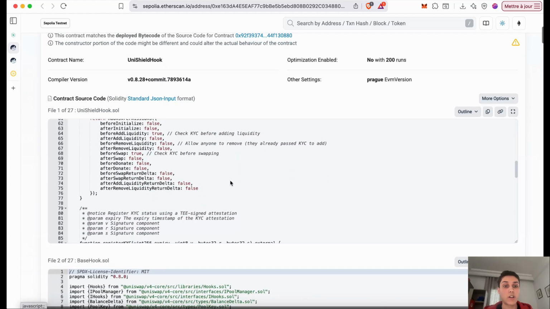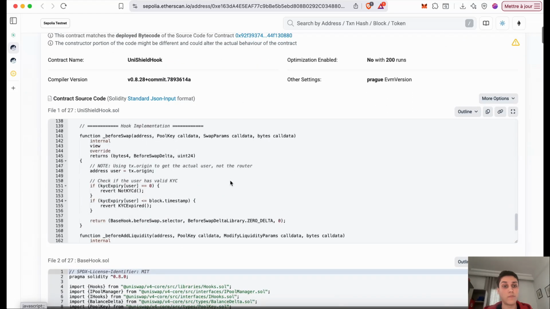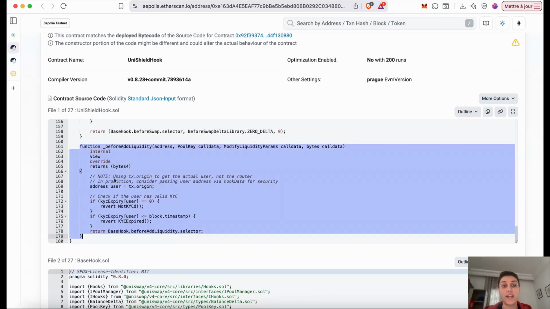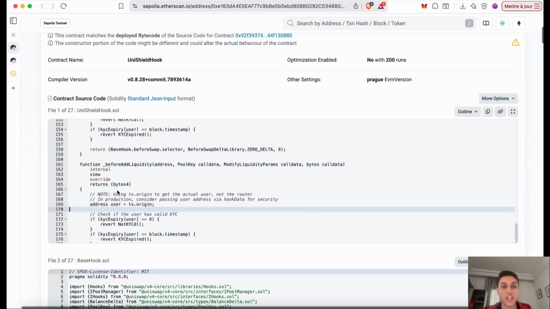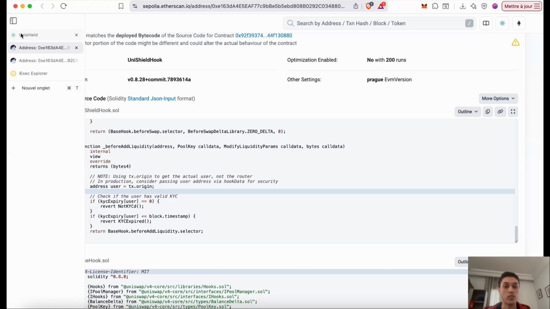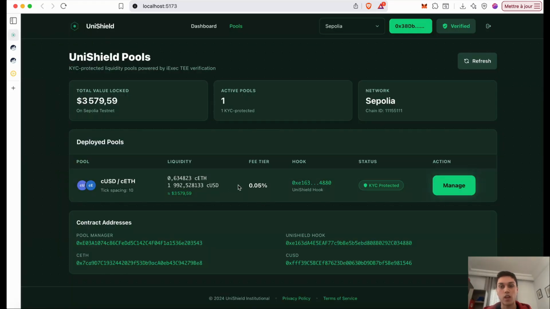Here is the smart contract for our hook. So as you can see, we implemented the before add liquidity hook, which checks that the user is verified through the KYC process we described earlier, and it allows him to deposit only if he has been verified.